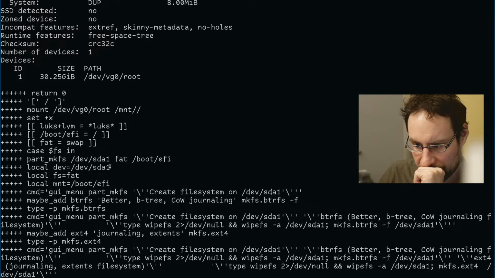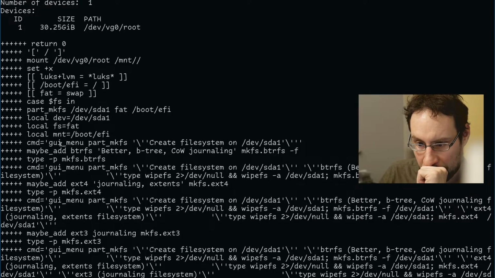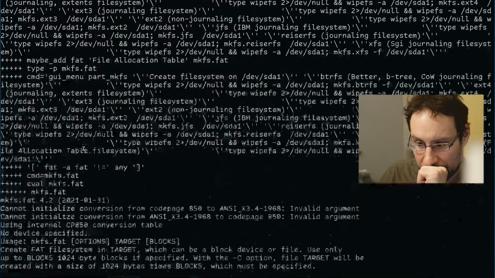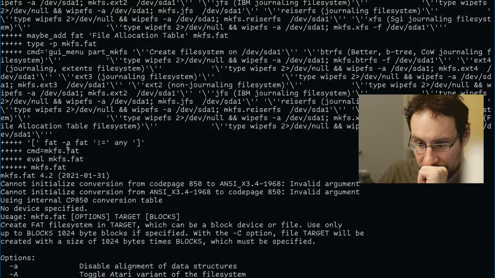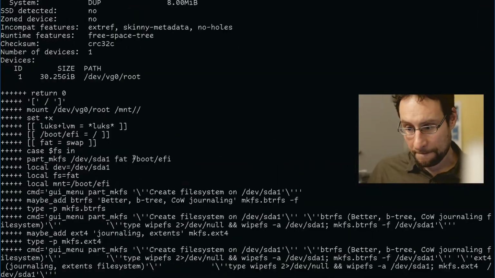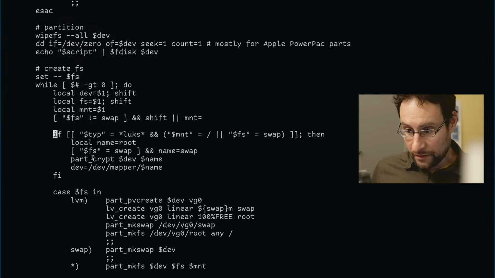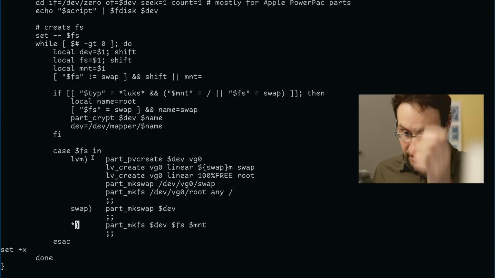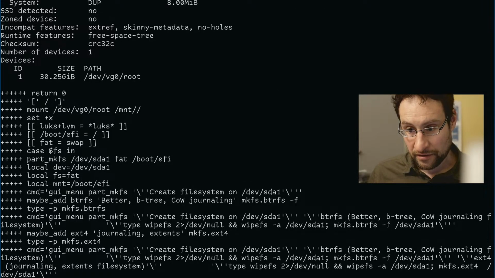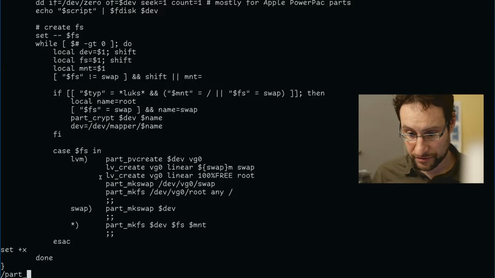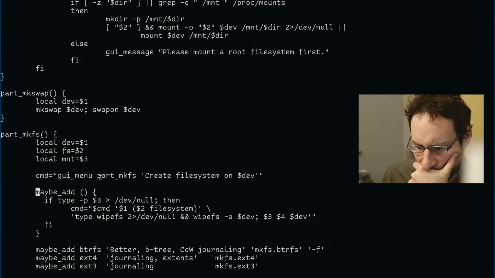Part mkfs dev sda1 fat boot efi, dev fs mnt boot efi. So we create this list, but it should not ask fat and fat command fat. It does that. Okay, so it's doing that without the device here. So there is a bug. So that is here. How do we call that? We call part mkfs. So we call this with boot efi and have mnt boot efi part mkfs 1, 2, 3.